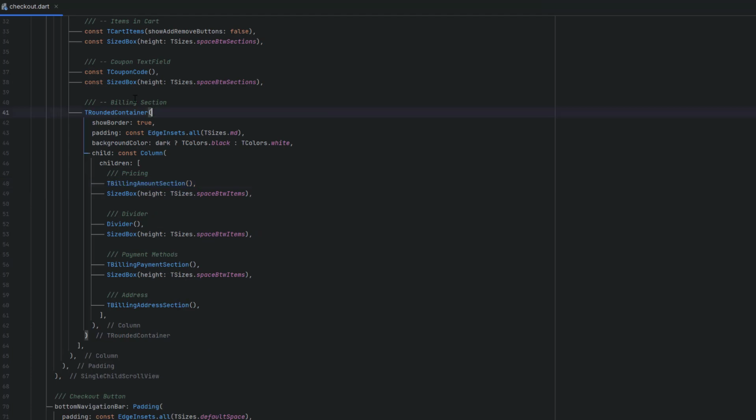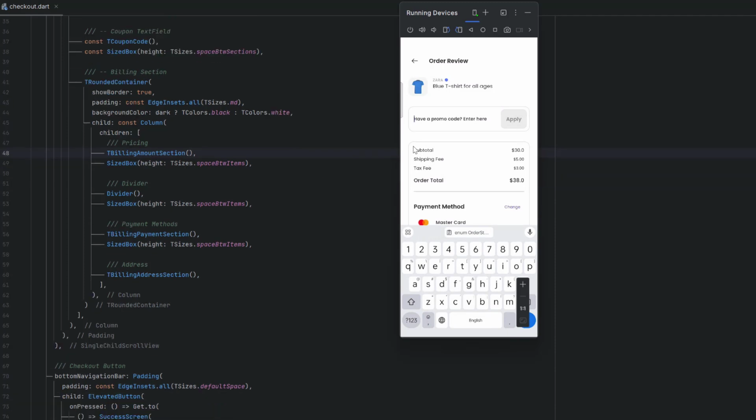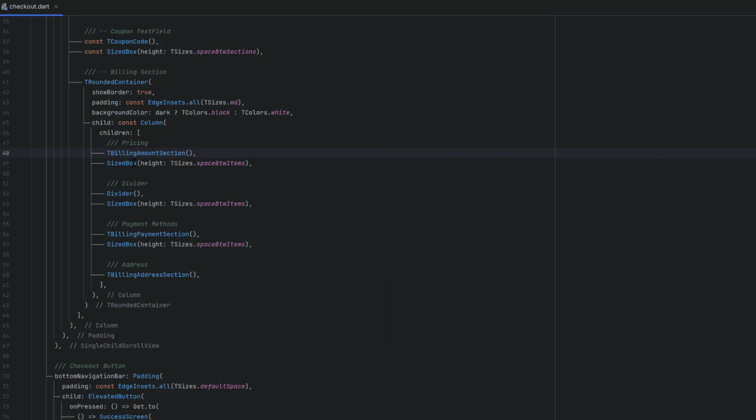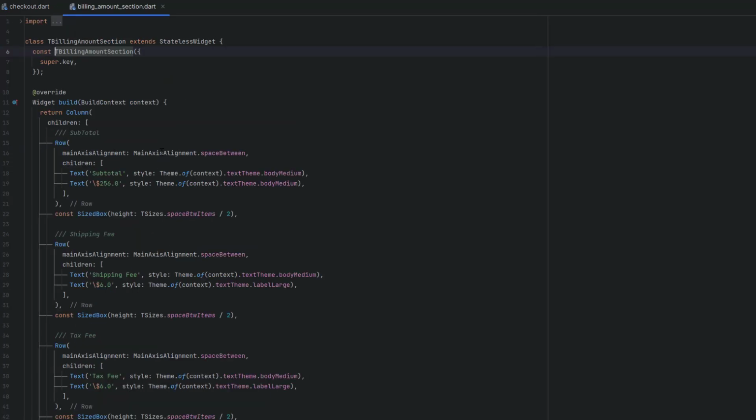So the next thing, or the main thing, is the billing section. If I open this again, you can see this is the next thing after the coupon, which is the billing section. We have a subtotal, then we have a shipping fee and tax fee, and after that we're going to display the order total price. So let's go to the billing amount section, and currently inside we have dummy values.